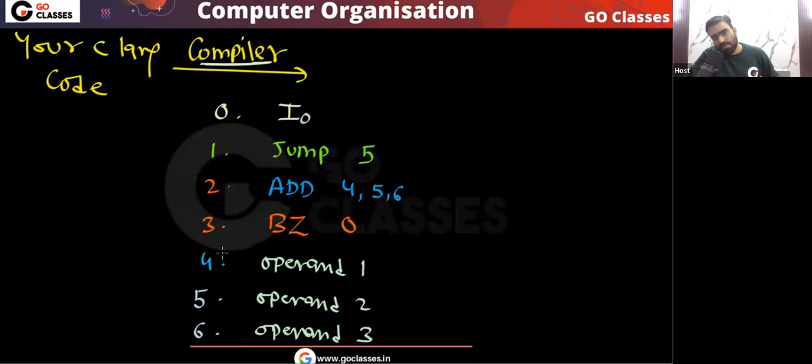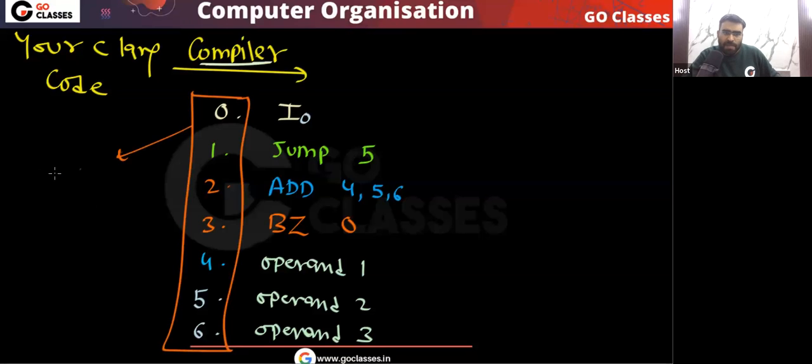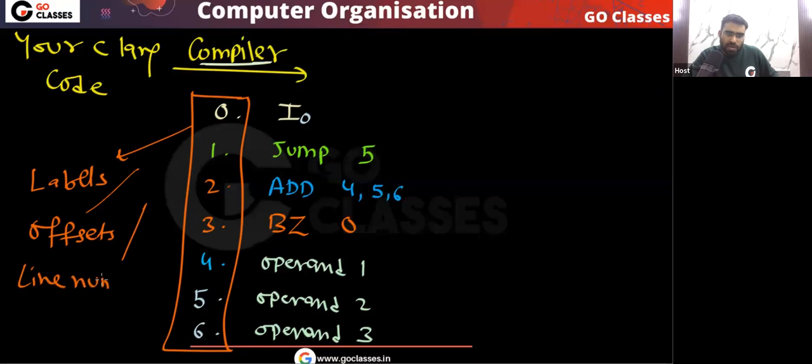Is this clear? Please tell me. So far understood? So your compiler will basically generate this. So these are just labels, not physical addresses. These are just labels, or you can call them offsets, or simply line numbers, whatever. So this is what the compiler will generate.